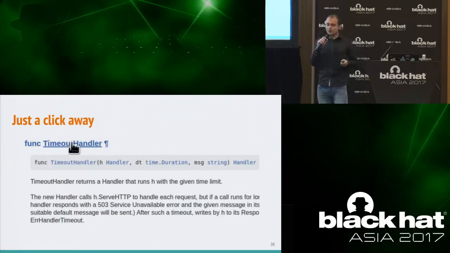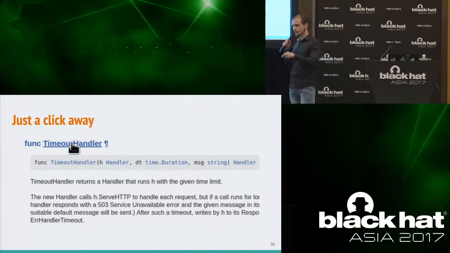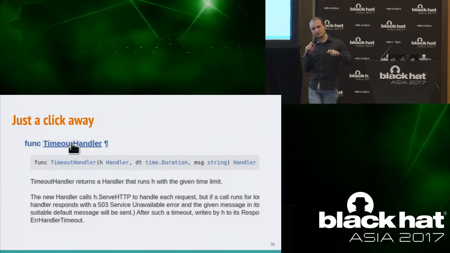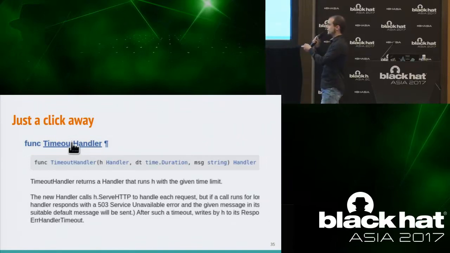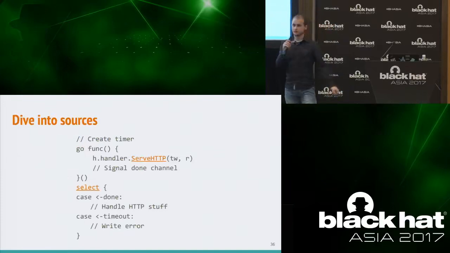One nice thing about Go, which I suggest you do if you're inspecting some code looking for vulnerabilities, is that it is very well documented, but it is documented only in one place, which is the standard documentation. And if you click on the name of a function in standard documentation, you are dropped to the source code of that function. Documentation tells you that it just runs for a given time, but it doesn't tell you how that is done. The source code does.